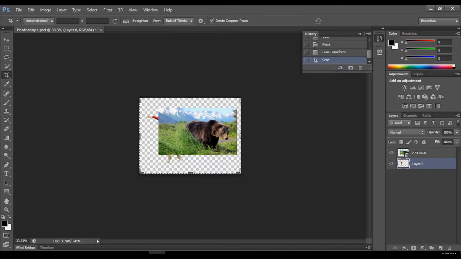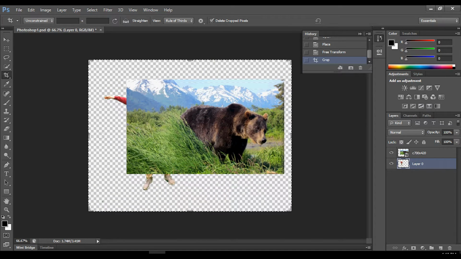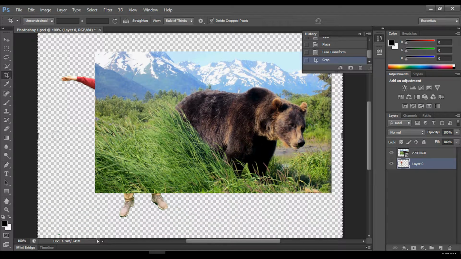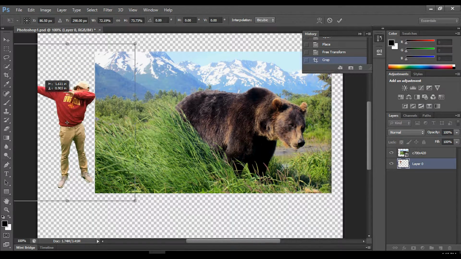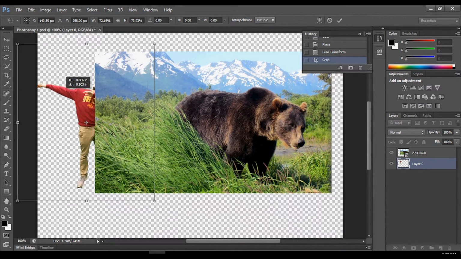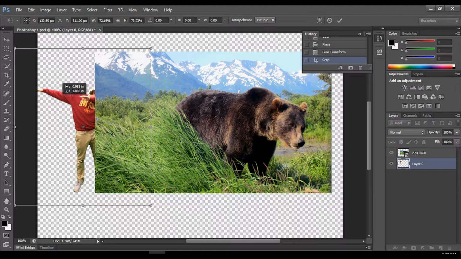However, I want to zoom in. So remember to hit Control plus to zoom in. And now I'm going to click back on my layer of the student. And looks like I need to reduce the size even more. So I'm going to hold down my shift key. And I'm reducing the size of my student. I think this is a good size. The bear's going to be bigger than the student.